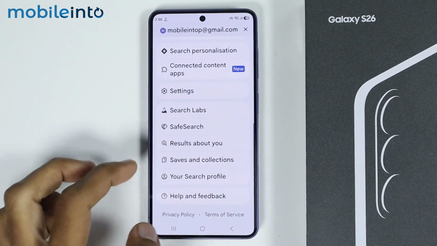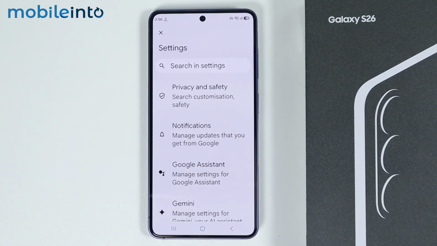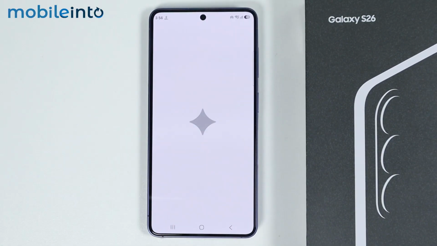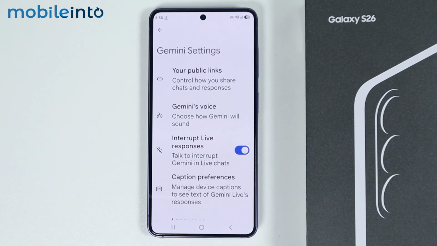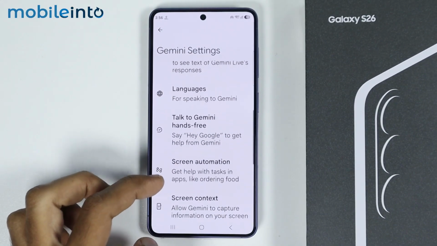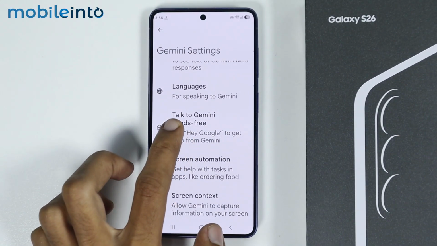On this page, just scroll down and tap on Settings. Now from here, just tap on Gemini. Now just tap on More, then select Use Gemini. After that, just scroll down and tap on Talk to Gemini hands-free.